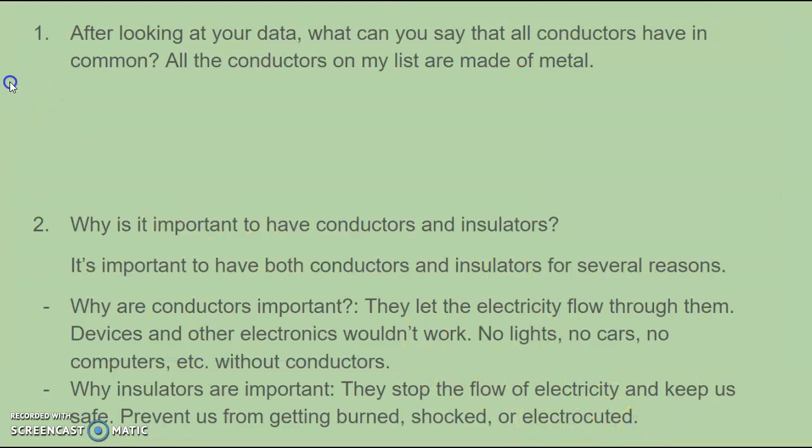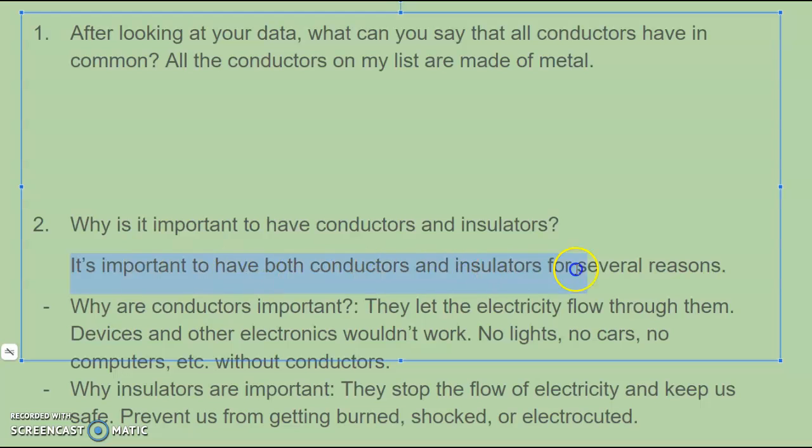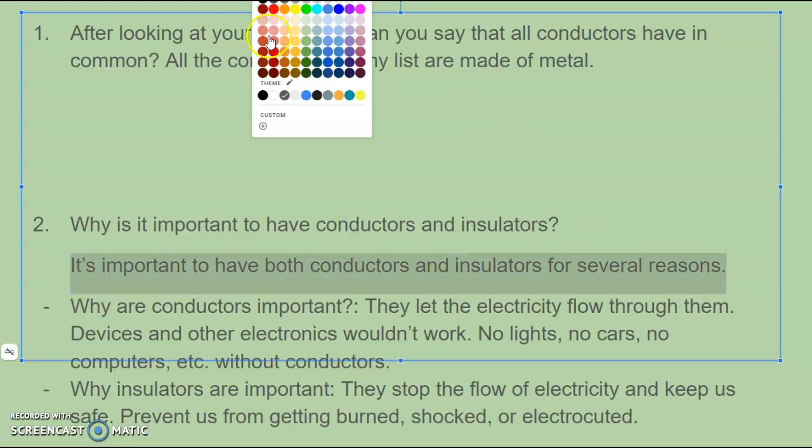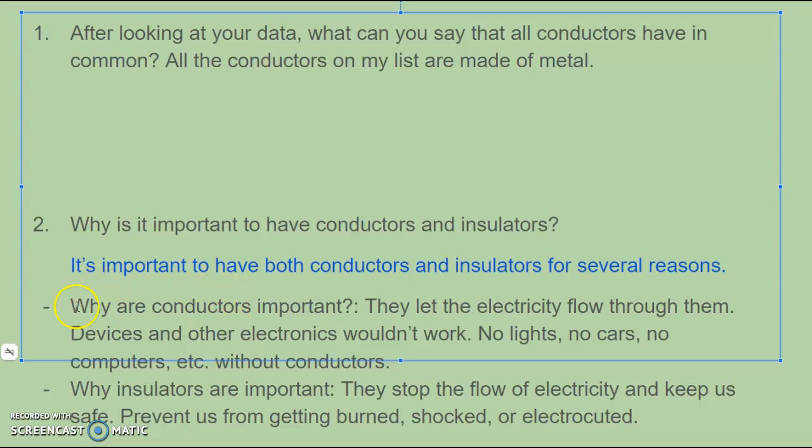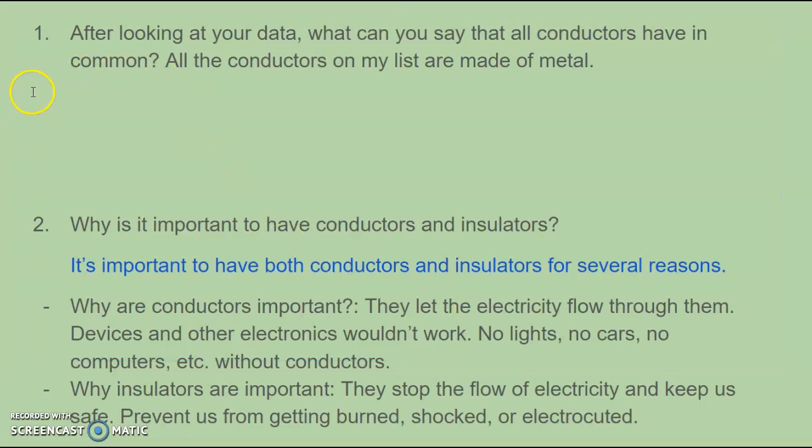So you need to turn this into a paragraph now with a closing sentence. First you do your opening sentence, which I gave you right here, in blue. But then you need to turn these other notes down here into a complete paragraph and then end with a closing sentence, something like, and this is why it's important to have both, or some way to wrap up your paragraph, and then you will have a good answer for number 2.